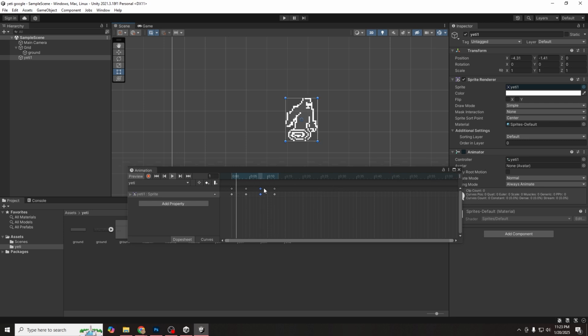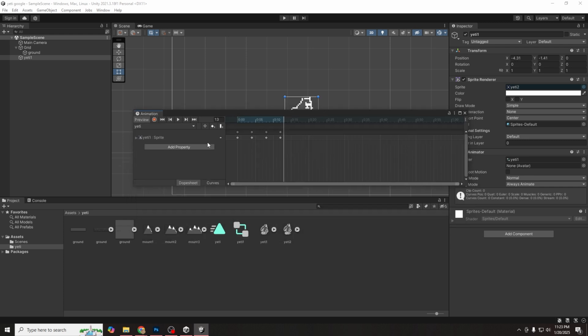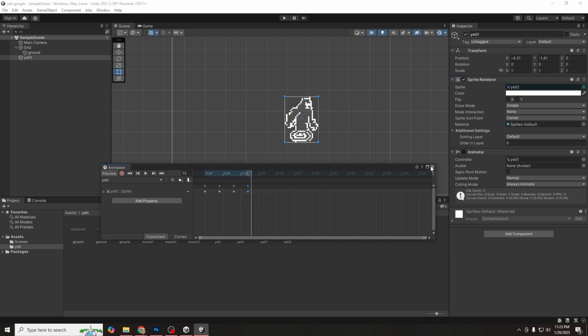And just to clarify what I did, if that was confusing, I dragged the Yeti and I dropped it here, and then dragged it again, dropped it roughly here, and then dragged my second Yeti, dropped it here, and dragged my second Yeti again and dropped it here. That's all I did. Alright.